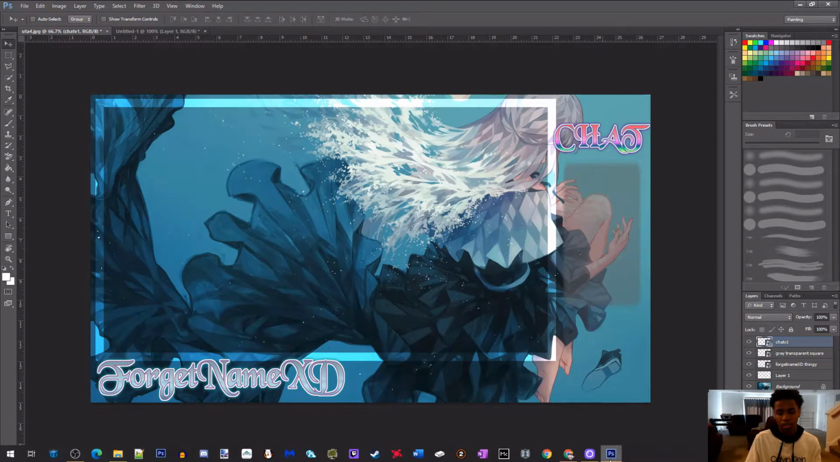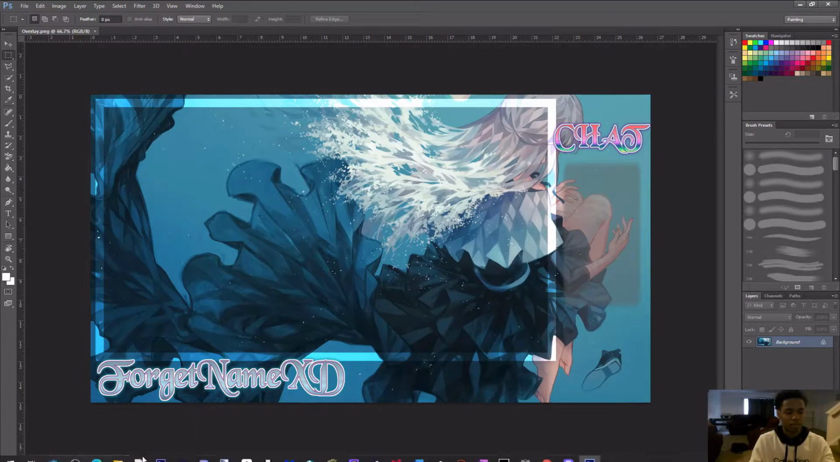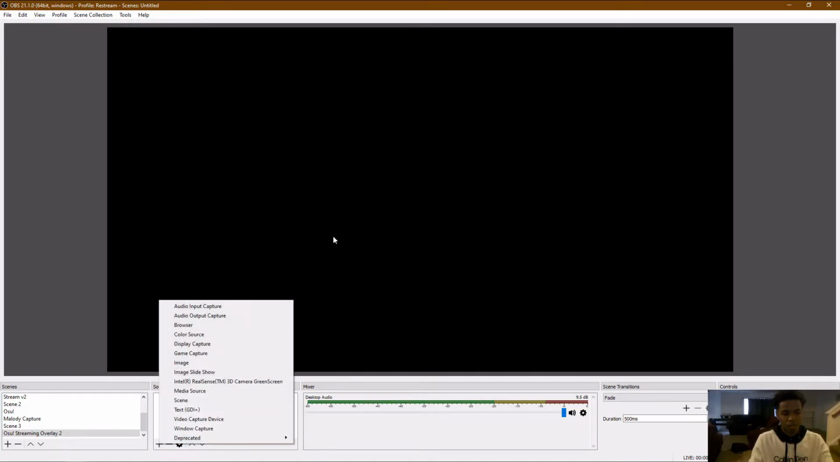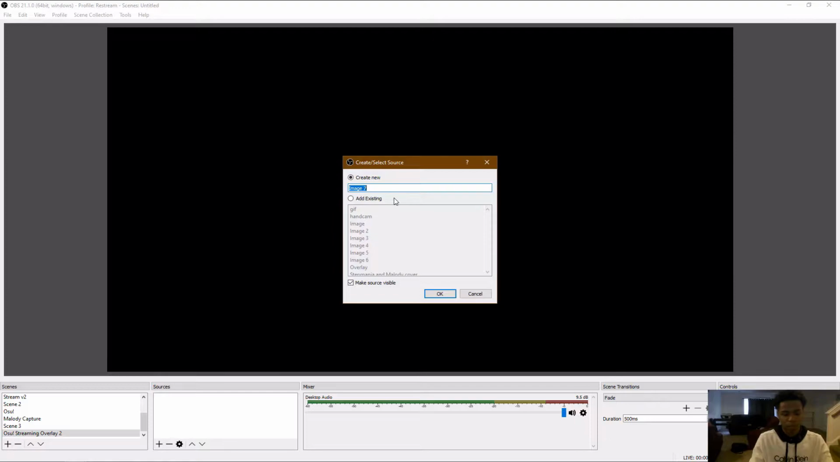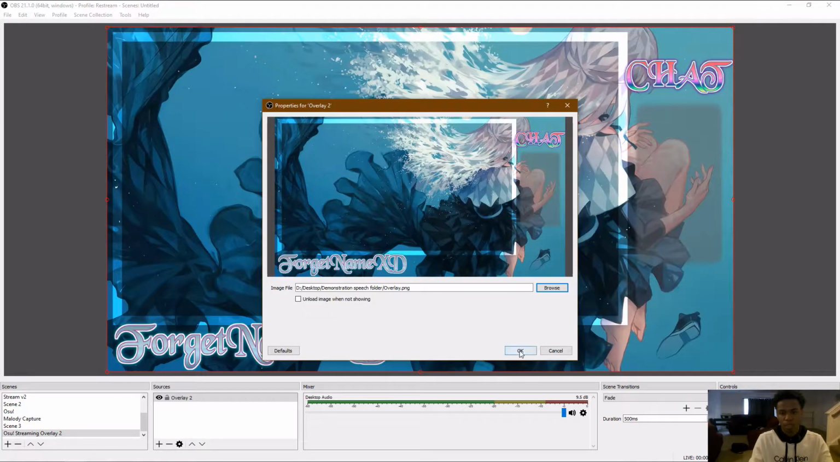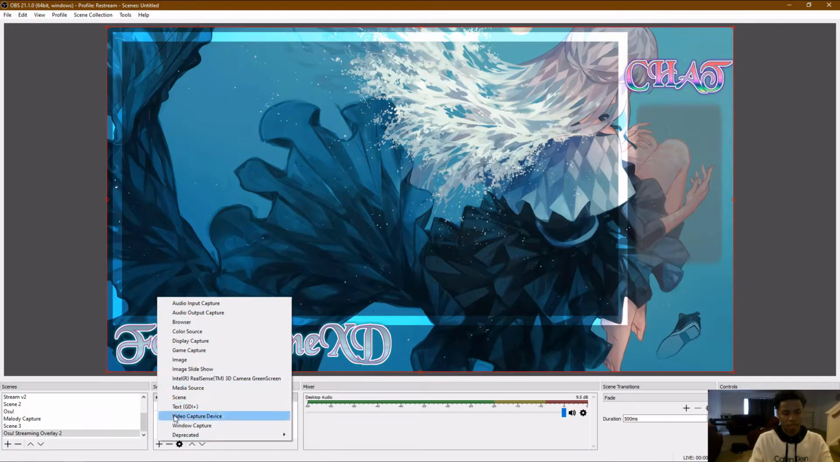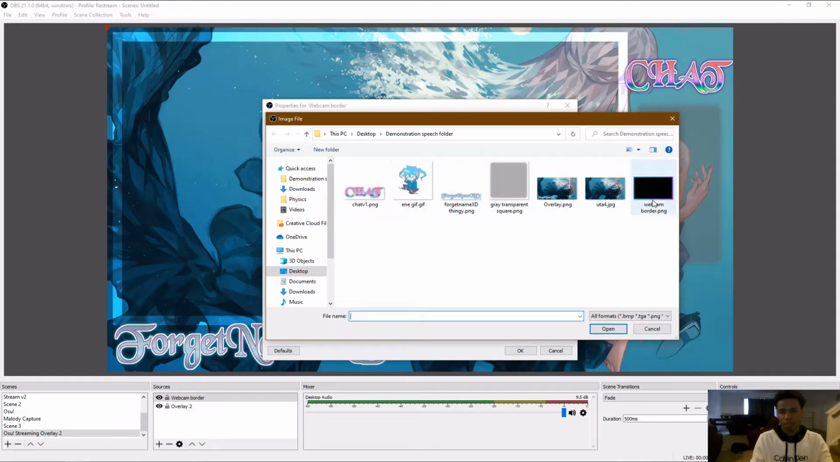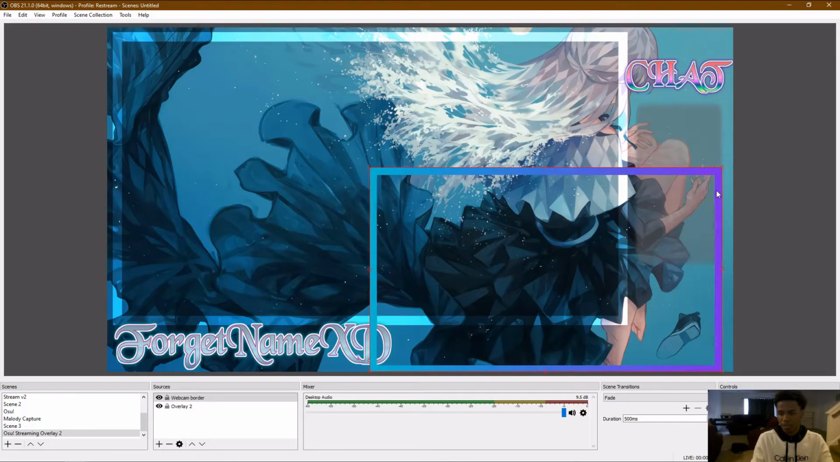Next up is to go to OBS. And so let's go to our OBS. Let's minimize this one as well. And then first we wanna add our scene. We're gonna name this Osu Streaming Overlay 2. And then you want to add first our image, the one that we made. Gonna name this overlay, browse, and then go to our folder, overlay. Then we want to add the webcam border first. Go to another image, webcam border, hit browse, add the webcam, put it to the bottom right.